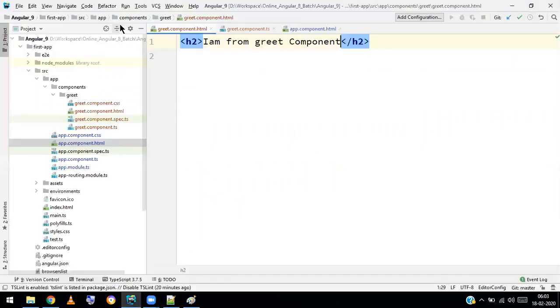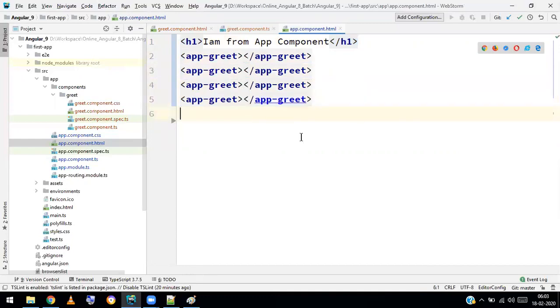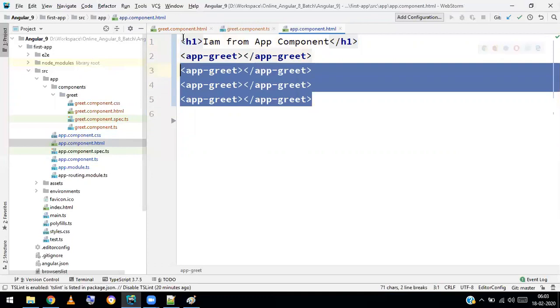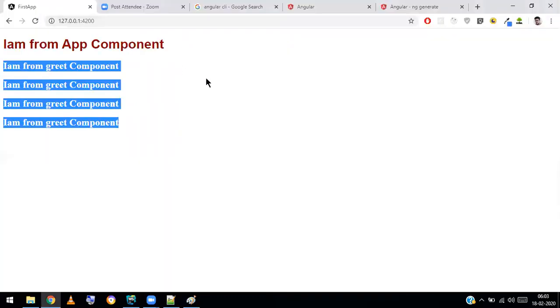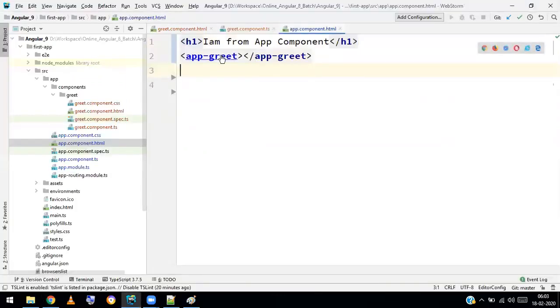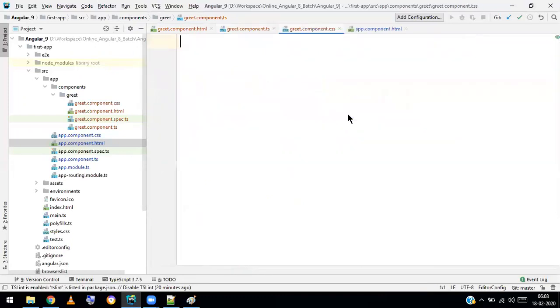And one more thing, in the same app component, app-grid is one tag. So I'll just make it multiple. I can reuse the same component logic. So what happened? It just makes multiple copies. That's called reusability of a component. Okay, I'll use only one, that's the app-grid. And even if you want to apply some styles for this component, the component-specific style, component.css, is available. There you can change it.